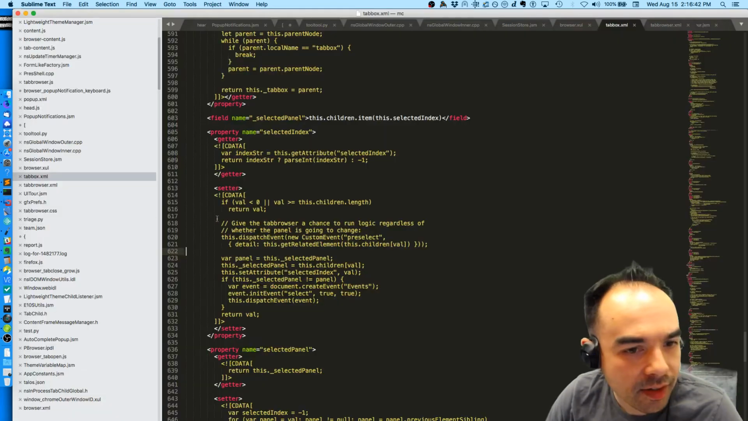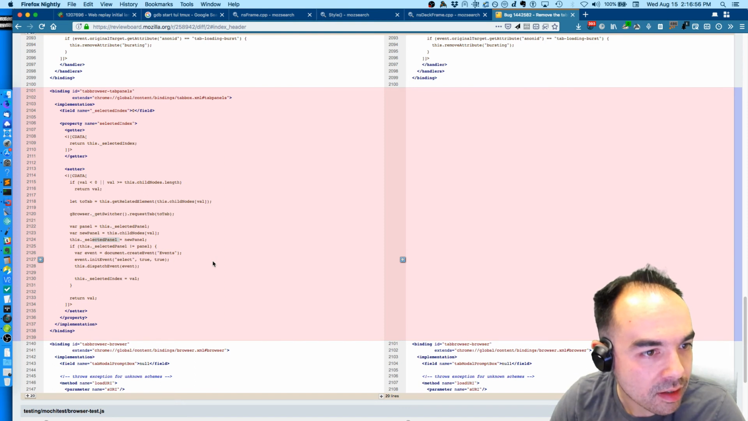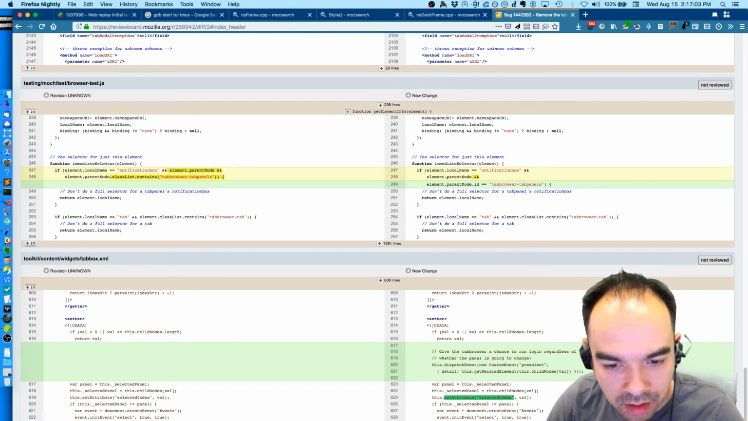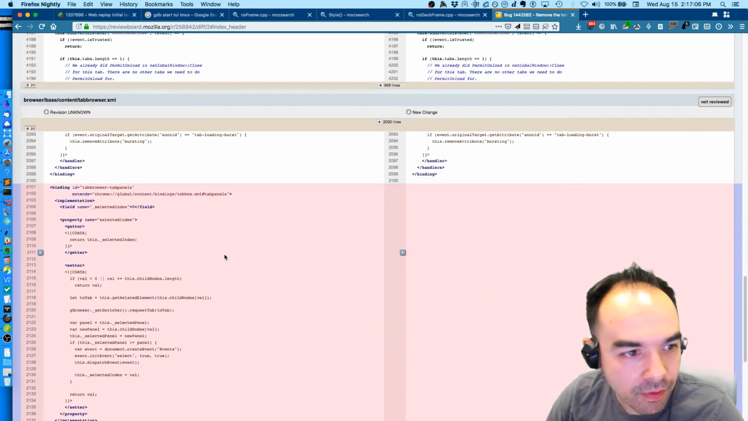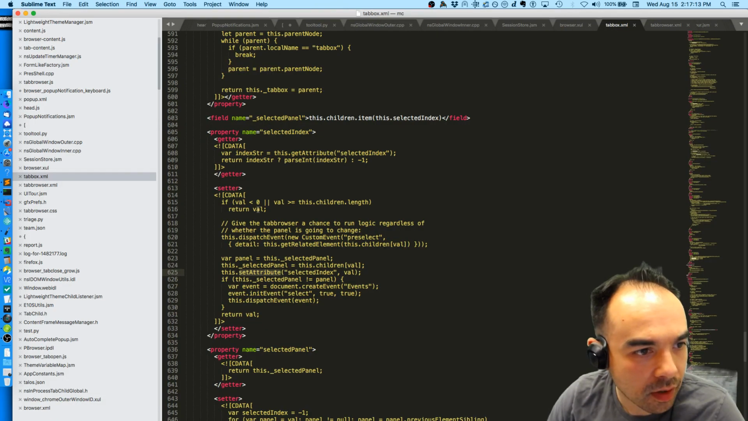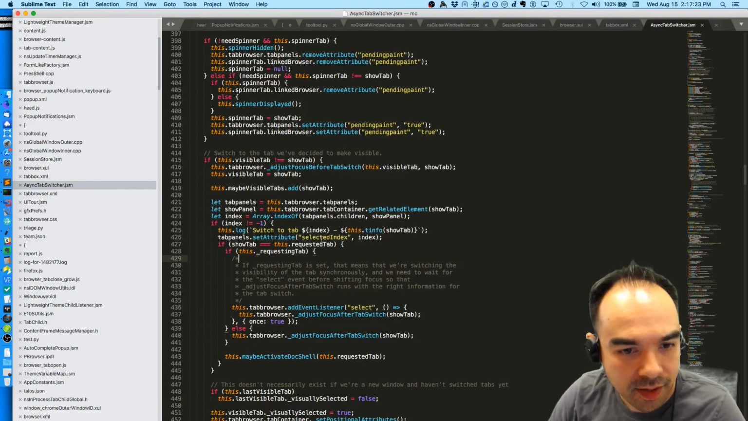setting the selected index. Here we set the selected panel, and then we set the attribute selected index. And before we weren't doing that. I have a feeling the async tab switcher was doing that for us. Yeah, set attribute selected index. And that's, I think, part of the issue.